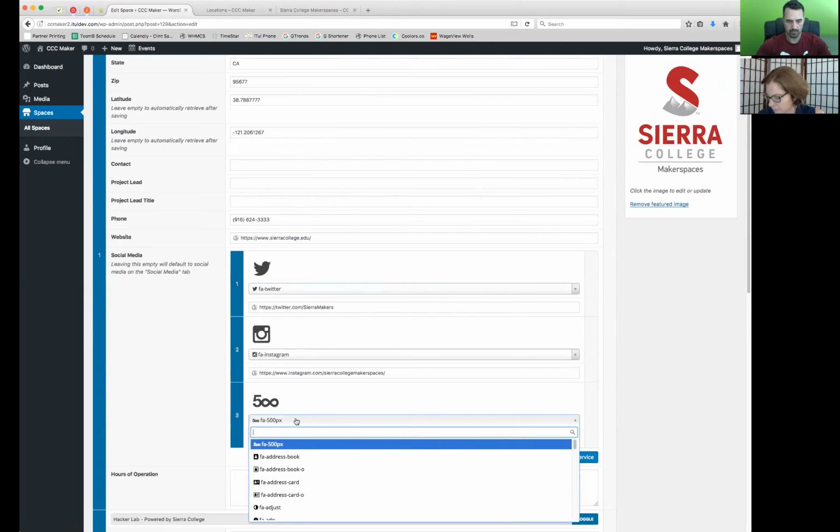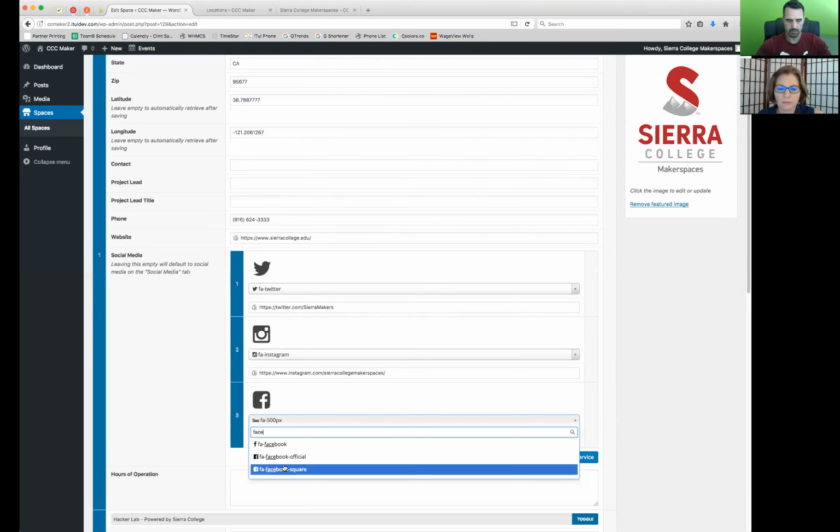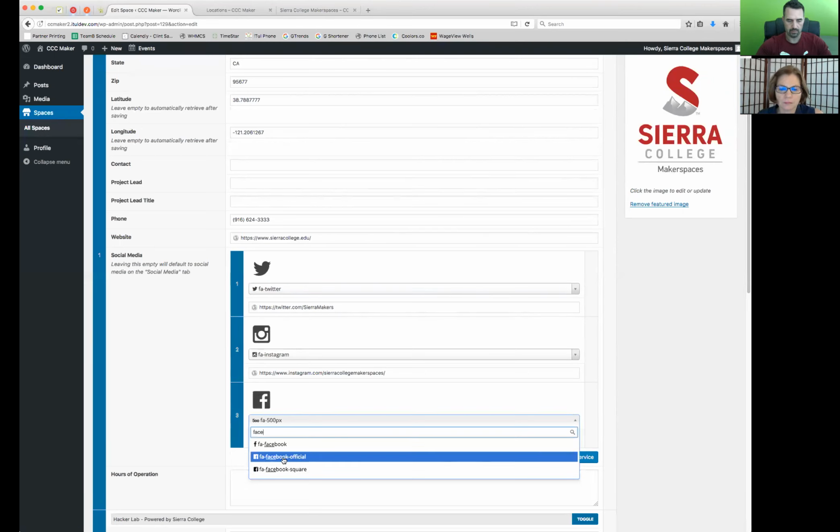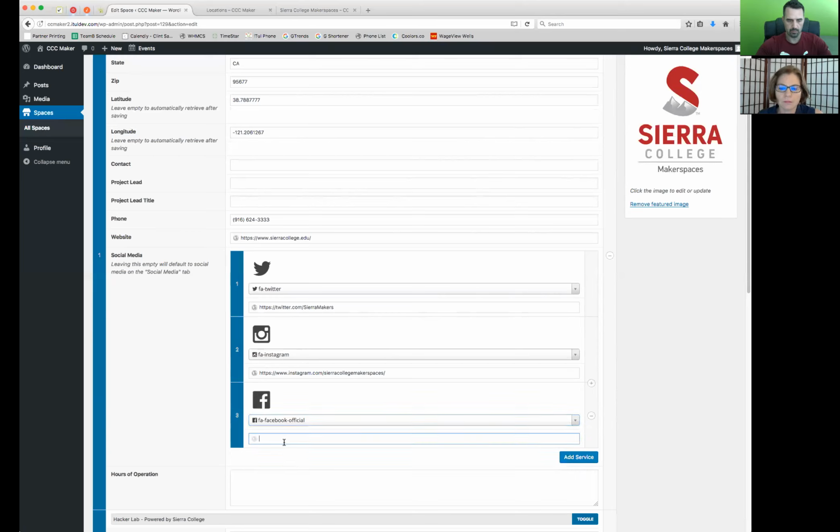But if I click this drop down right here, then I can start typing something. And as soon as I start typing face, I'm going to see the icons that are available to me. I usually select the official one. And then the field right below it is the spot for the URL. So you have to go to your Facebook page and copy this URL and paste it in here.